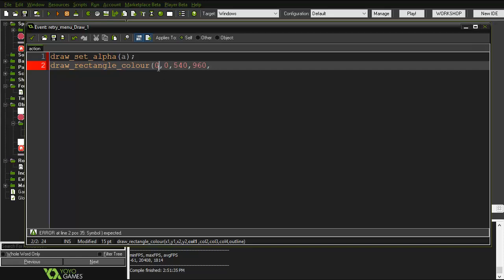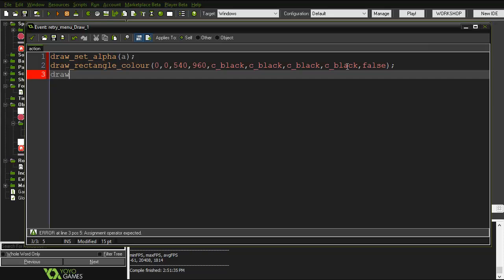Now these things are x1, y1, x2, y2, from 0 till 540, from 0 till 960 the rectangle will be. And here is the color, so we say C black, and I'll just copy that and paste it 4 times, because as you see here it requires 4 colors. And then there is the outline, which will be false because we don't have an outline. Next we'll set back the alpha to the normal one, which is 1.